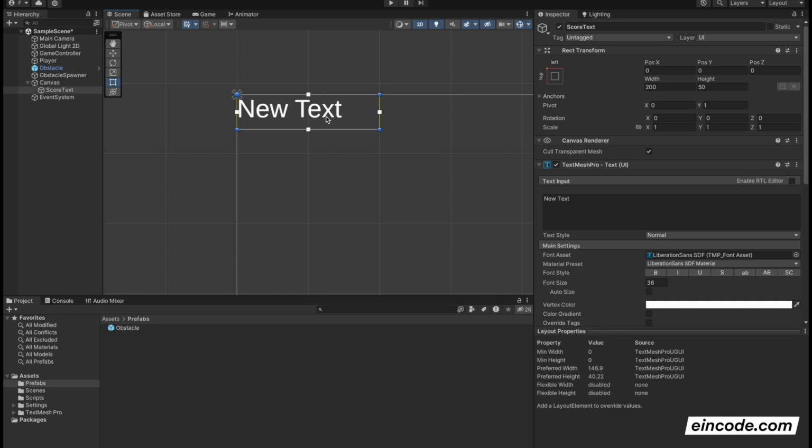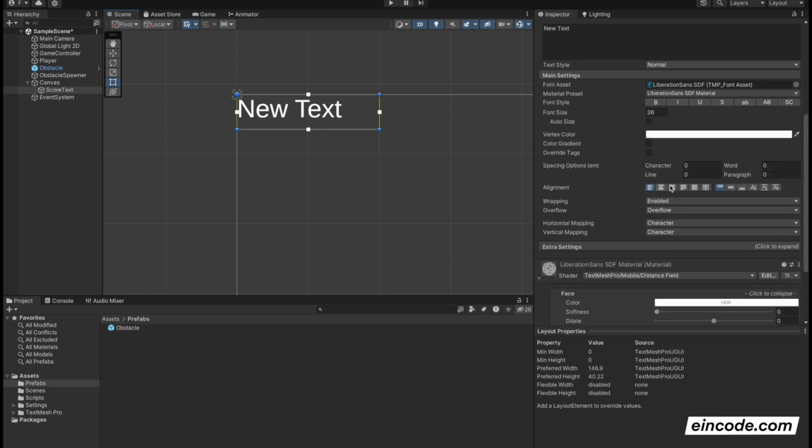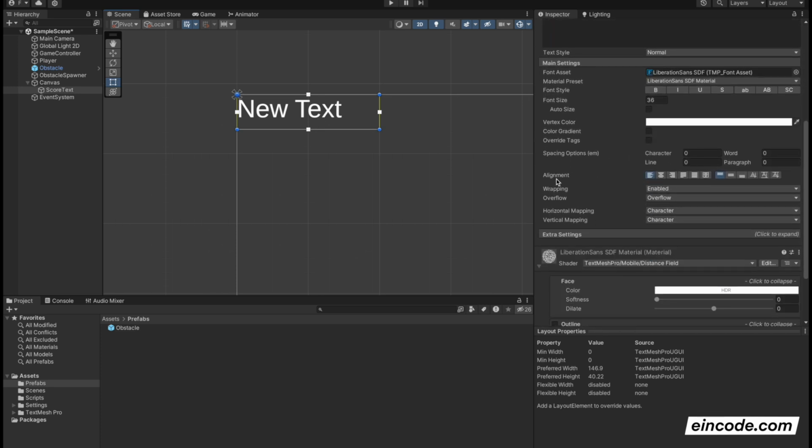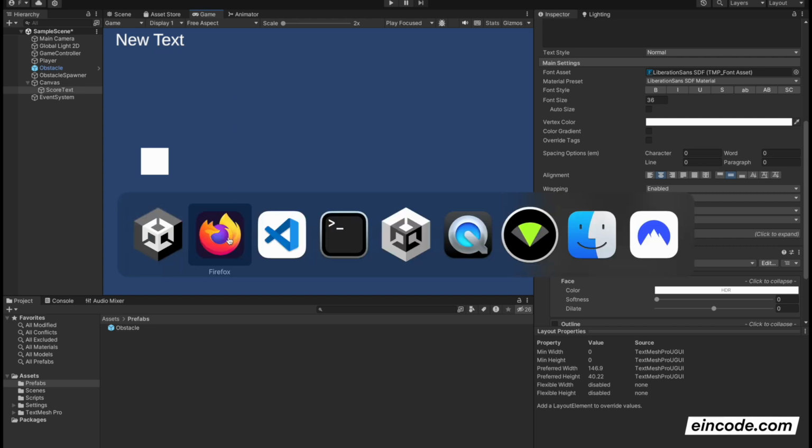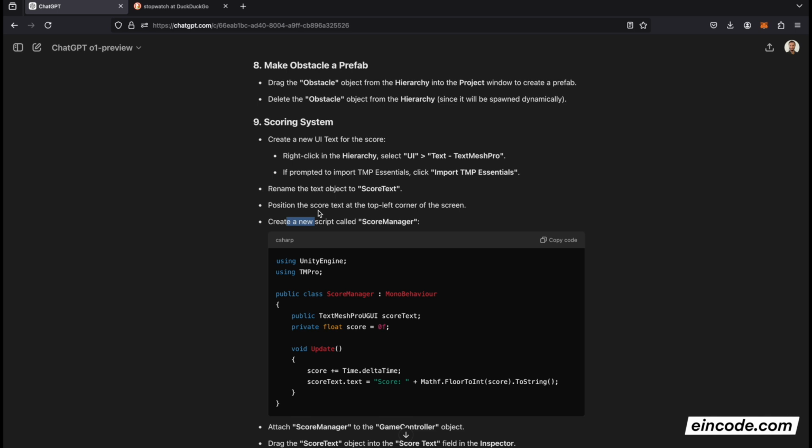To make it in the middle, just go down here on the inspector on the right side and provide the alignment center, center, horizontally and vertically. And this will be your score. So when you now go from the scene view to game view, and up here you check the game view, this is how it looks like. So there will be your score. Now it's saying new text, but it will be score. Okay, so now let's go back.